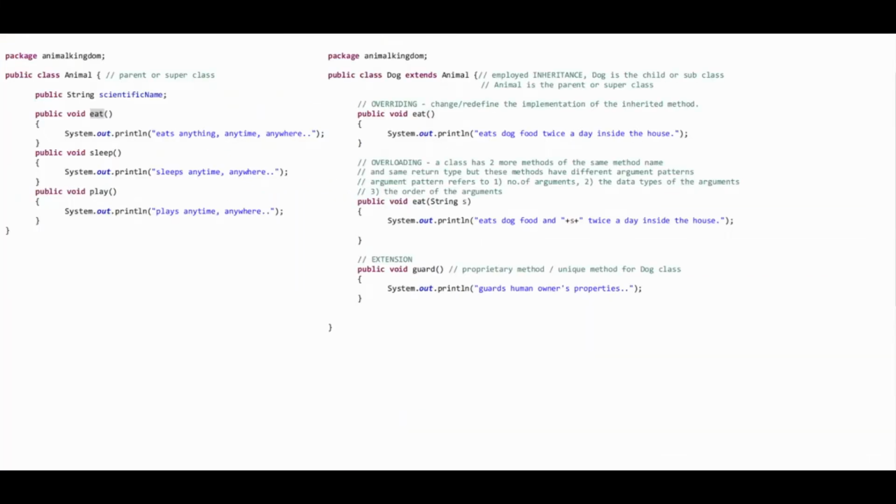So in our example, animal is the parent or the super class, and dog is the sub or child class. The access modifier, and then followed by the keyword class, and then followed by the name of the child or subclass, and then the keyword extends, and then the name of the parent or the super class. So this is how we employ inheritance.